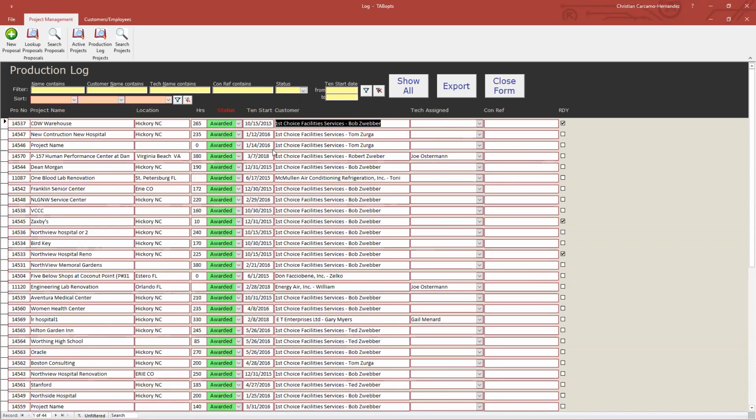What it does, it allows you to look at jobs coming up in the future. For example, we can see this Human Performance Center is here for March. Well, what we can do is start calling the contractor and say, hey, are you ready for us to come out to the job? We'll be out there 3/7. It allows you to better be proactive scheduling.